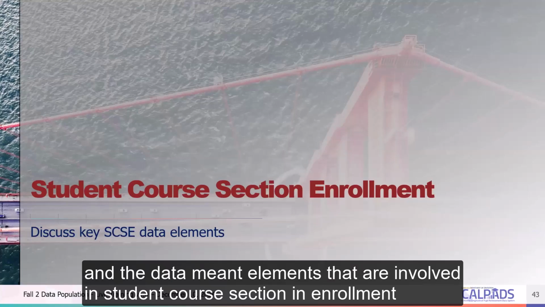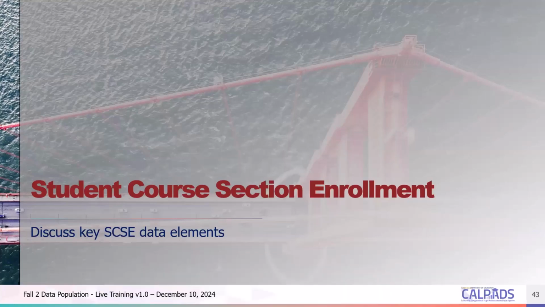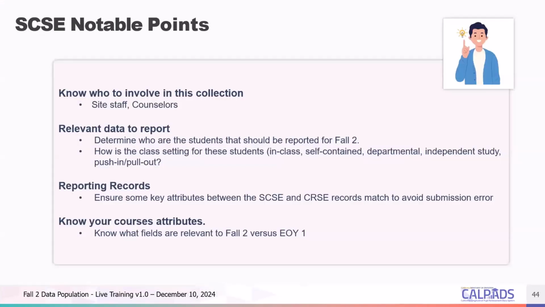Let's go ahead and move on here to discuss the course section enrollment file type and the elements that are involved in student course section enrollment reporting in CalPADS. These again are the notable points that we want to ensure that you understand with regards to the student course section enrollment file. You'll need to coordinate again with school site staff and now with counselors in obtaining the relevant data for the student course section enrollment file and in ensuring that the data that you submit in SCSE records and CalPADS accurately reflects course enrollments at your LEA.